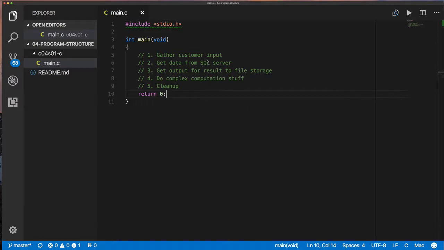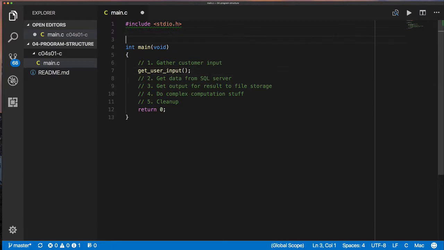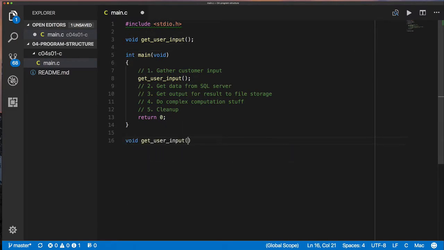So we might say, you know what, let's get a user input. So let's write a function to get user input, and then we're going to say this function hides all the details of what we need to do to get all the input we need in order to run this application. Because as I said before, in C and C++, you need to declare your functions before you use them. It's going to tell you about an implicit declaration. So here we've declared our function on line 3. And now the next thing we're going to do is implement it. So we can jump down to the bottom and implement this function.